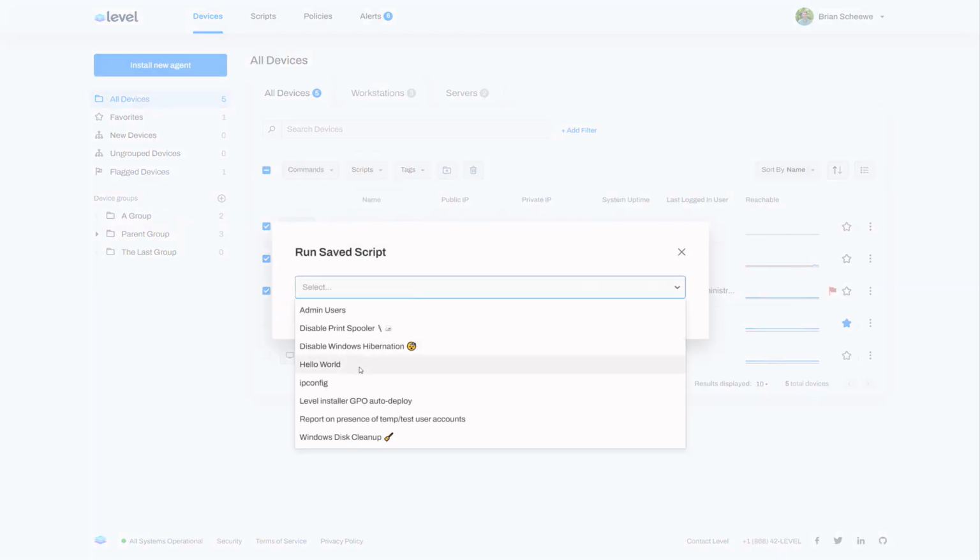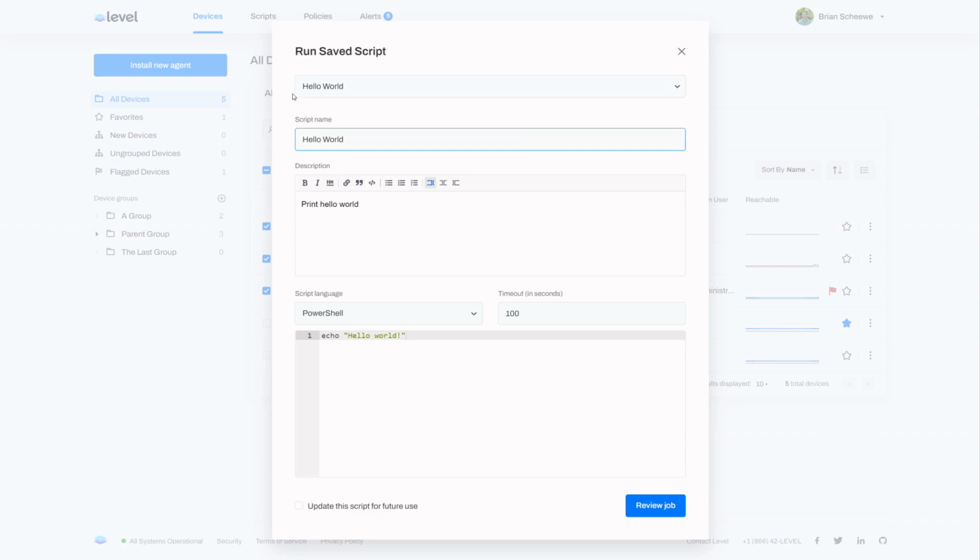And let's pick hello world. And here we get a chance to review the contents of that, and we can even edit this right now if we wanted to. Keep in mind that unless I check this, it would not save my edits, and so it would only be something used for this time. So let's just go ahead and put in here hello world with 3 exclamation points. Okay, let's review the job.